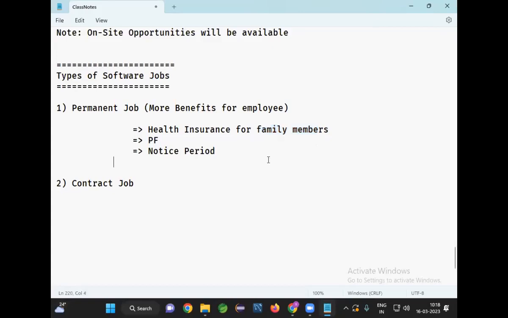So when you join the company, they will explain all these details: which health insurance they are providing and how much health insurance amount they are providing. PF is standard for every company, 12% of your basic salary. What is the notice period? Company to company, the notice period will be different. If you go for TCS, there will be a 3 months notice period. If you go for Infosys, 3 months. Accenture, 3 months.